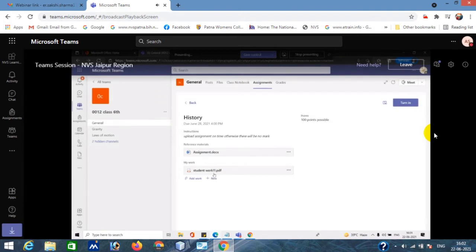This way the student can upload their work, and they can upload as many files as they want. Again, if they have distributed the work across different copies, they can upload one copy, then click on add work again and upload the next. They can do the additions before turn in. Once they click on turn in, they are not allowed to edit or add to the assignment which they have submitted. So once they upload the work, they have to click on turn in. Turn in means they are notifying the teacher that they have completed their work.